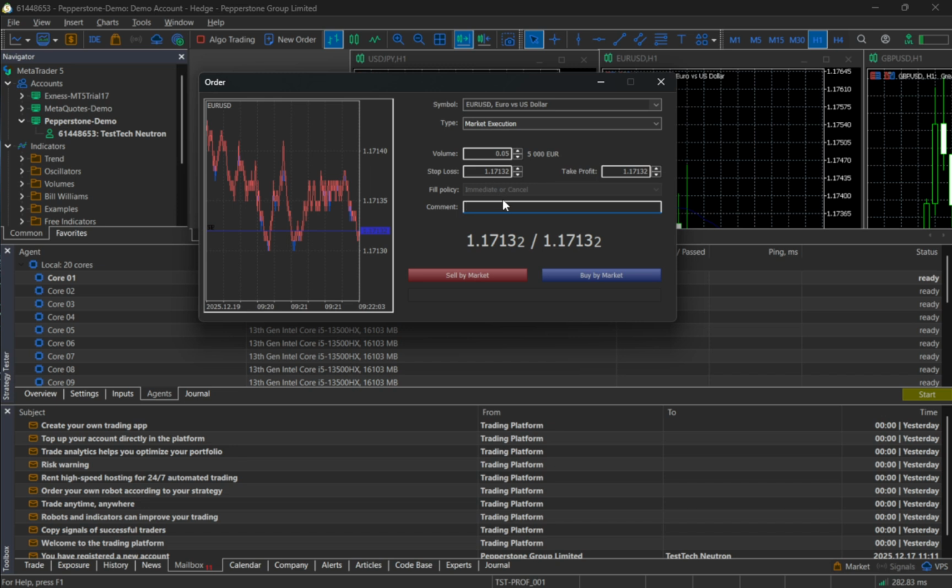When you're ready, execute the order. Click Sell by Market if you believe price will move down and want to sell at the current bid, or click Buy by Market if you expect price to rise and want to buy at the current ask. The trade should execute immediately at the best available price.